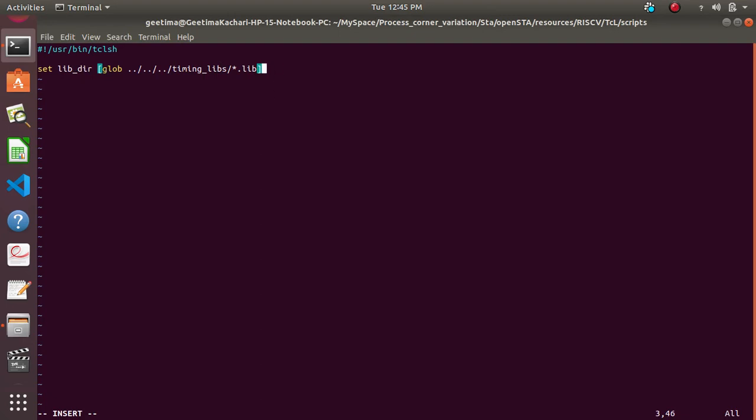Now next, if I want to see whether the proper timing libraries have been assigned to the variable or not, I will print it to see whether the timing libraries have been assigned to lib_directory or not. And in case of tickle, if we want to access a particular variable after assigning it, we have to use a dollar symbol before the variable name in order to access it. Okay, so now let's do that.